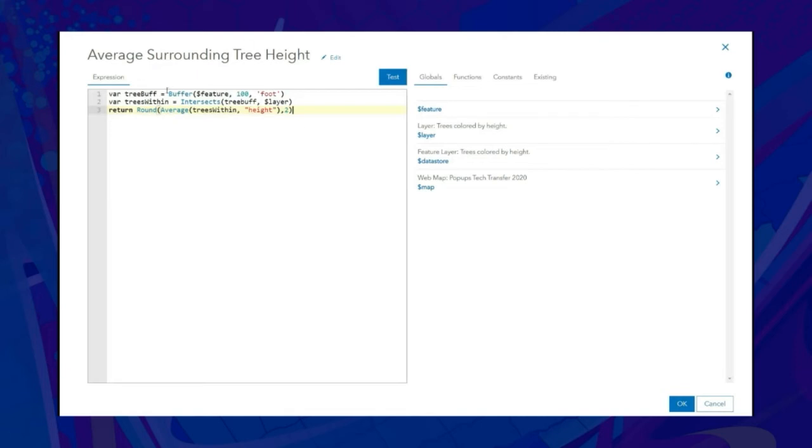And I'll just walk through the quick few lines here. So we've got our tree buffer. The first thing we do is we take our feature, we're going to buffer it by 100 feet. So create a polygon, buffer it 100 feet, and then what we're going to do is intersect that tree buffer with $layer, which is our trees layer. So what we're going to do is select every tree within 100 meters buffer of that feature we've clicked on.